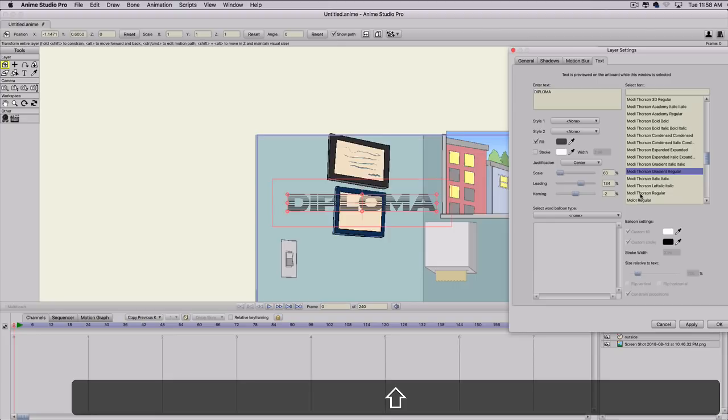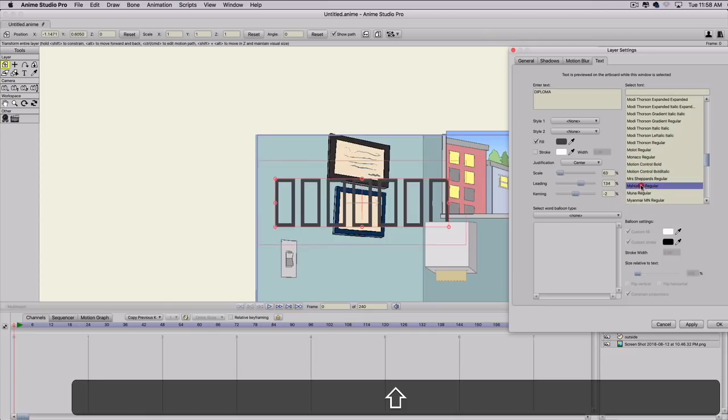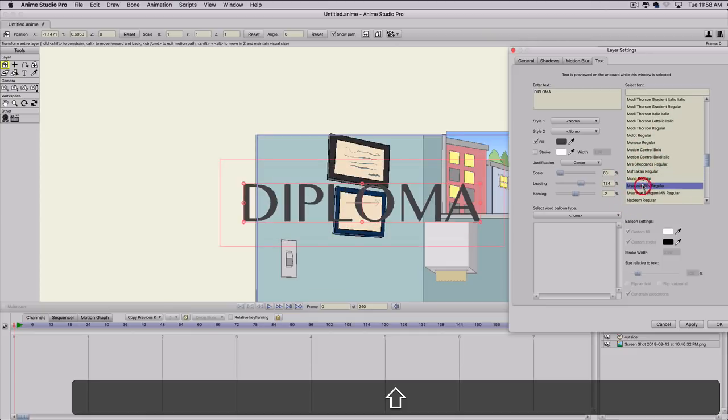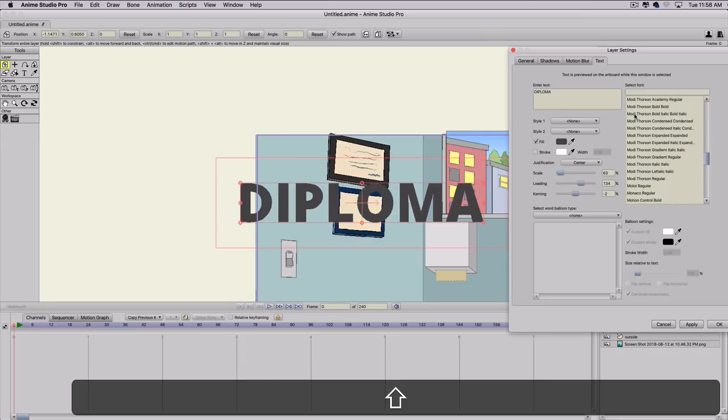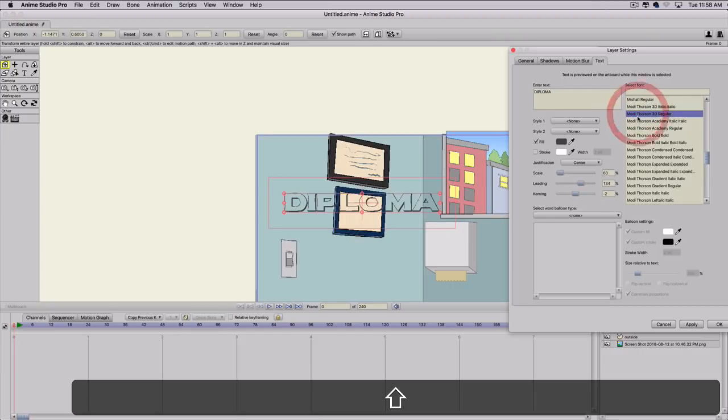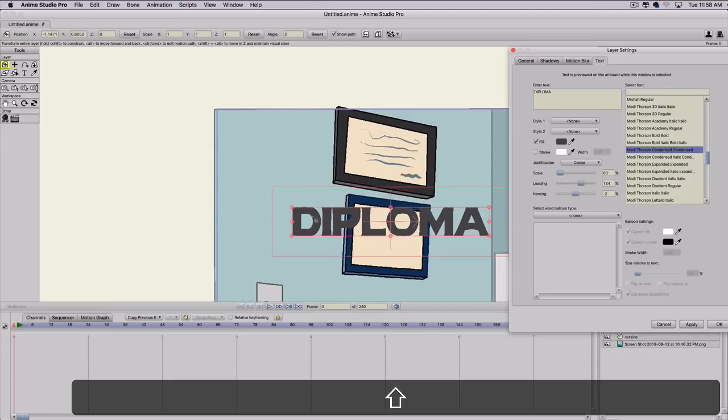I want to find a font or a typeface that is actually, you know, nice looking. Doesn't really matter, but I don't want it to be like that. Let's just go with that. So you can have diploma. I don't know if that's even spelled right. So you can change the scale of how big it is here.